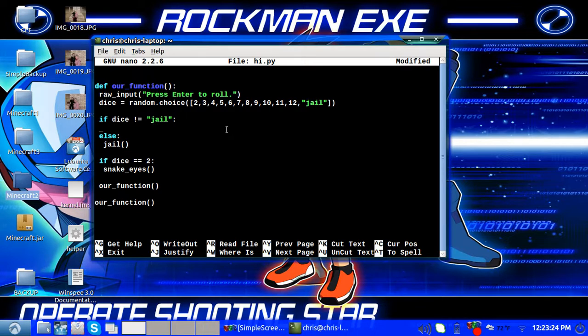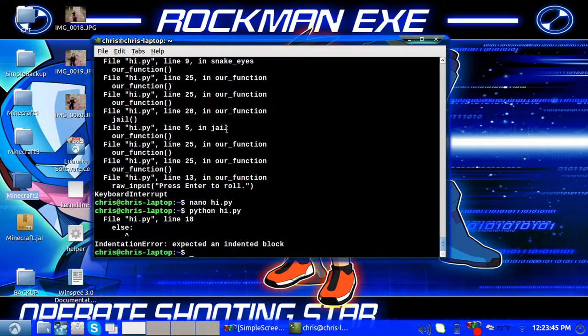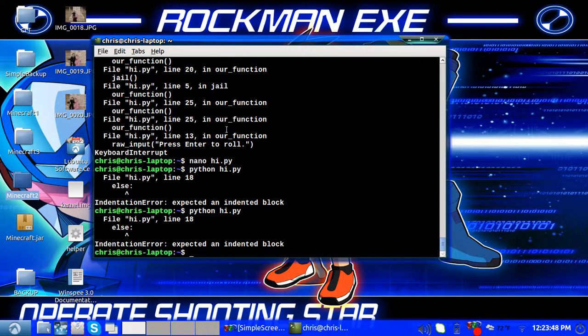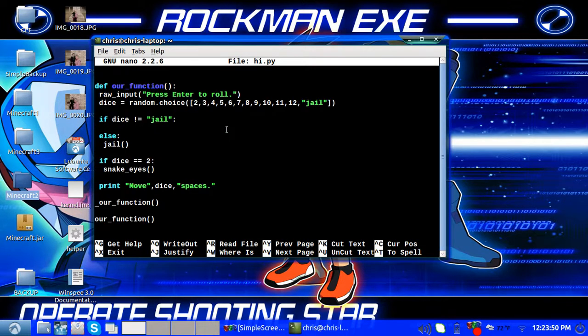We could just put anything here. I don't think we need that. Take it out of our if statement and put print move dice spaces. And I believe that would be right, I think. And of course, we got my indentation. Wait. What was the error?